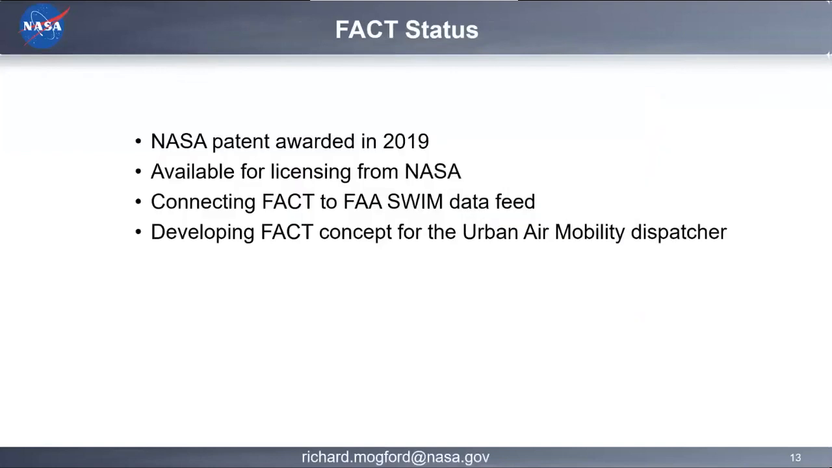Okay, so here we are. This is my last slide, I think. So the NASA patent was awarded. As we know, that's why I'm here, one of the reasons that it's available for licensing. We had been using a data feed from NASA, and we are now porting ourselves over to get direct data from the FAA, so there's no interruption from the sort of changes we'd have to account for, and so we can manage our own data feeds. And as I said, we're developing FACT for the urban air mobility dispatcher. Nothing in production yet, but we're showing this to some people in our project and industry so they can get some ideas about how this might work. That's it for me. If there are any questions, I'm ready.